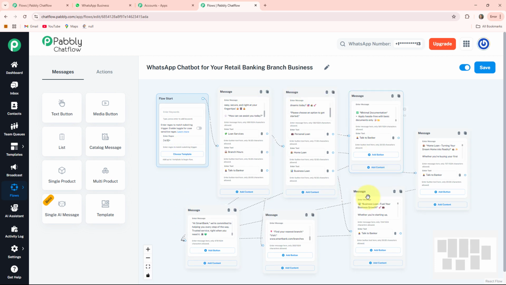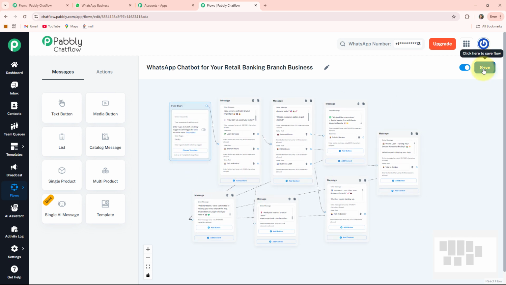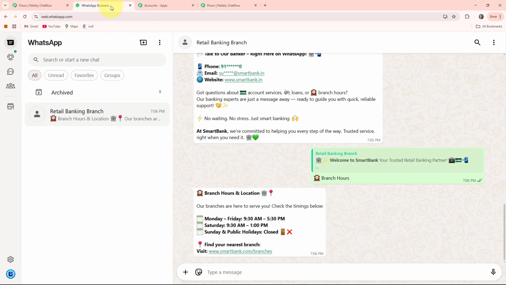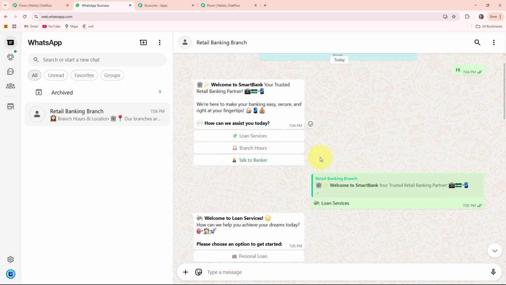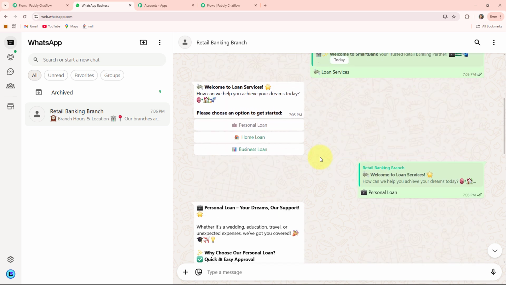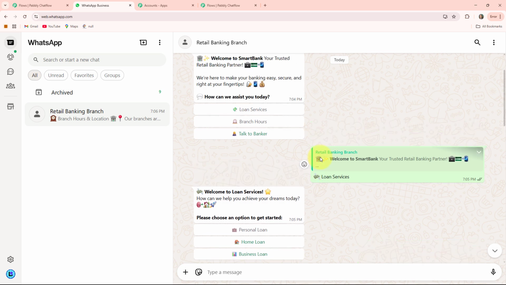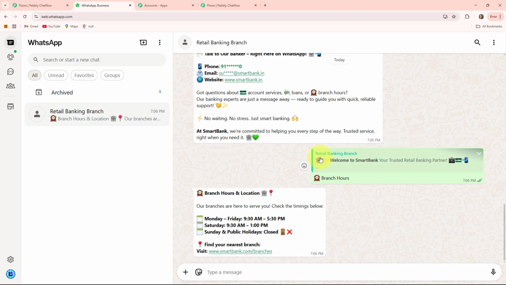So basically this is the final look of our flow for creating a WhatsApp chatbot for your retail banking branch business. After the completion of your flow, you have to click on this save button, so that your flow will be updated. This bot will automatically respond to your clients like this. It will provide them all the necessary details you want to share with them, such as the services, branch hours, and required contact information. This bot is created without requiring any coding or programming skills. It is only possible with the help of Pabbly Chatflow.